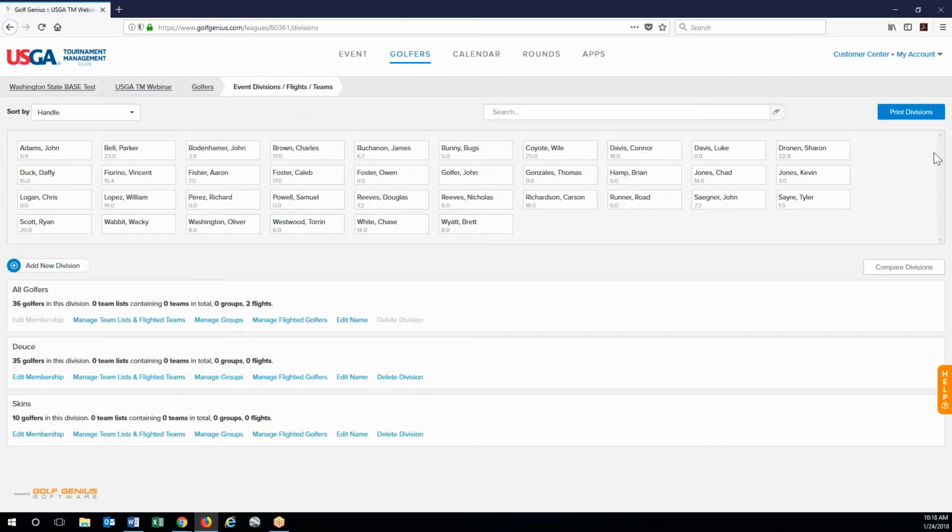Alright, as you can see here, we also have the option to print division. This print button comes up whether you're looking at divisions, teams, flights, groups. It always is there. Managed groups is another way of separating out golfers within a division. We're not big proponents of it. We find that having different divisions helps manage it better for us.